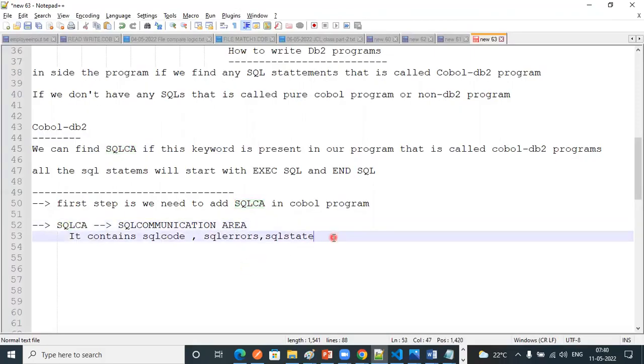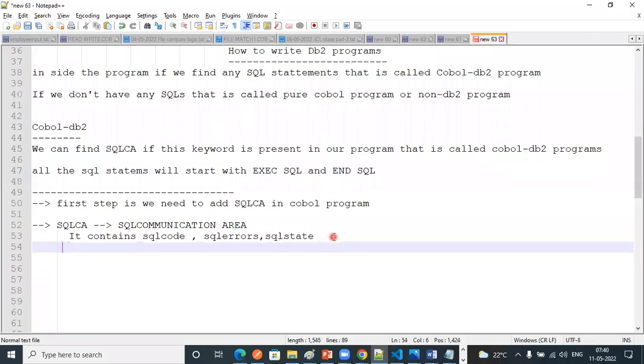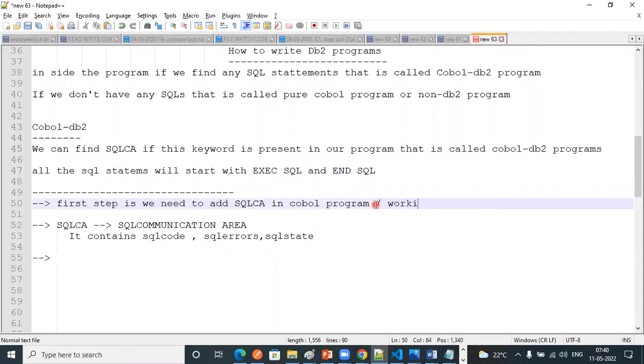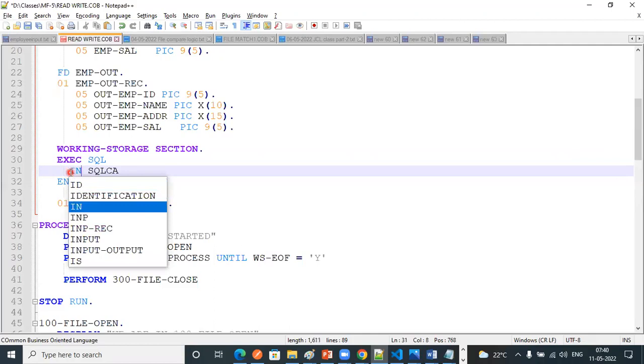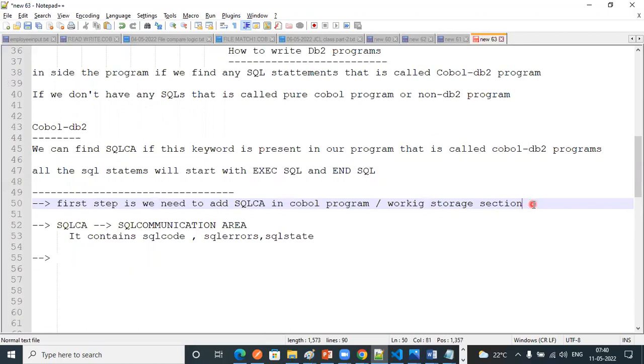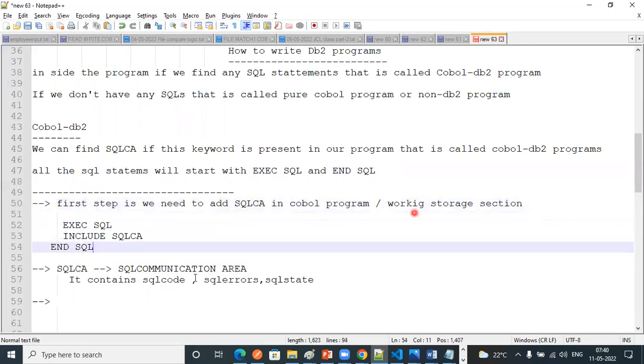So this is the first step. First step, we need to add SQLCA in the COBOL program under the working storage section. This is going to handle all our SQL codes. So this is how we are going to declare it. The first step is done.